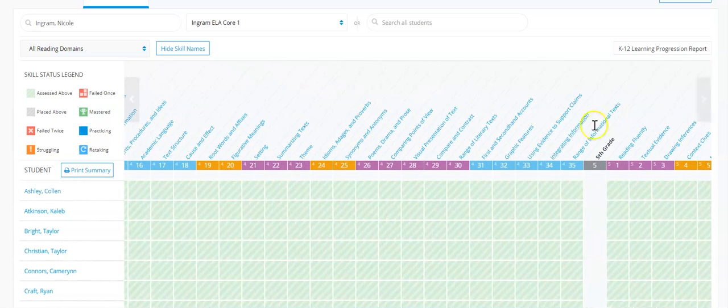This has been how to view a student's learning path.